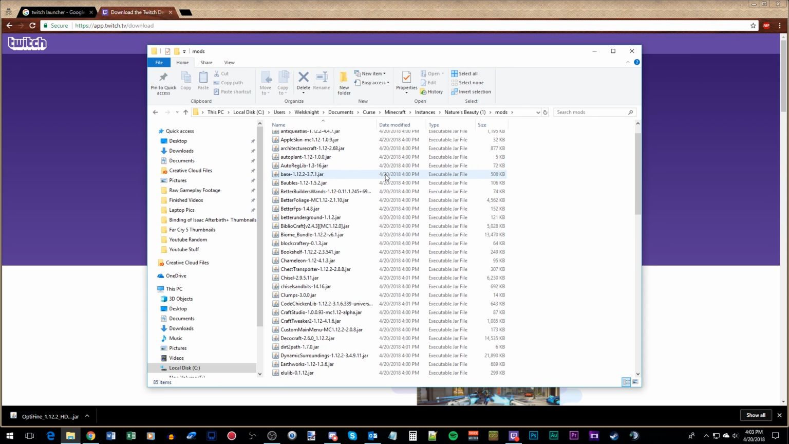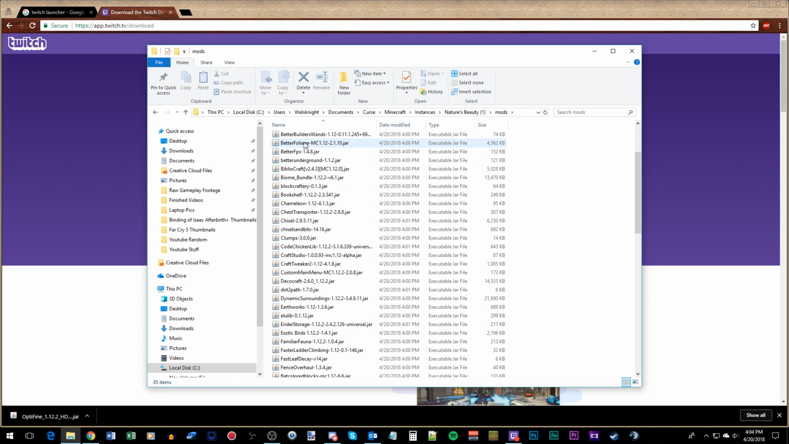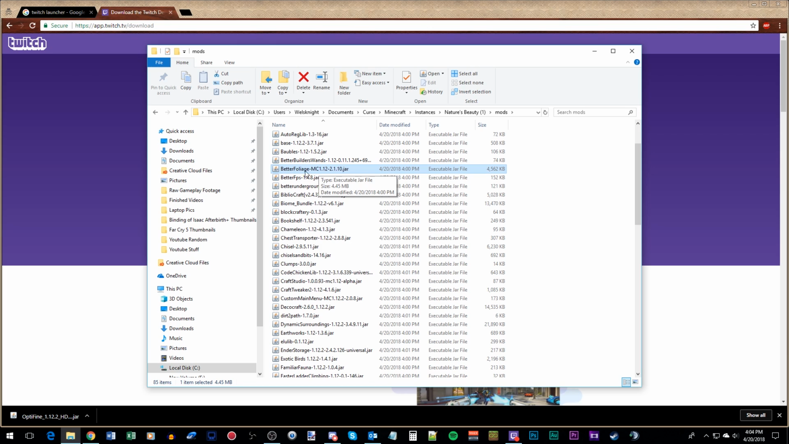So you go to mods, you find the jar file for the mod you want to remove. I think the most common one is probably going to be better foliage right here. Once again, if you're on a potato computer, I would recommend removing better foliage because this is a mod that is pretty intensive on your computer and on your performance. It's beautiful. It's great. But if you have a low-end computer, you can take this out, and that will help your frame rate and the way the game performs exponentially.